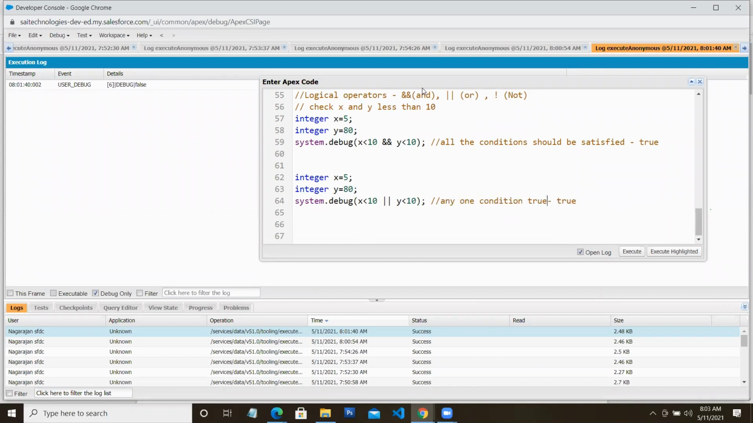Any one condition true, you will get true as an output. You can say as any one condition true or any one condition satisfied, you will get the output as true.